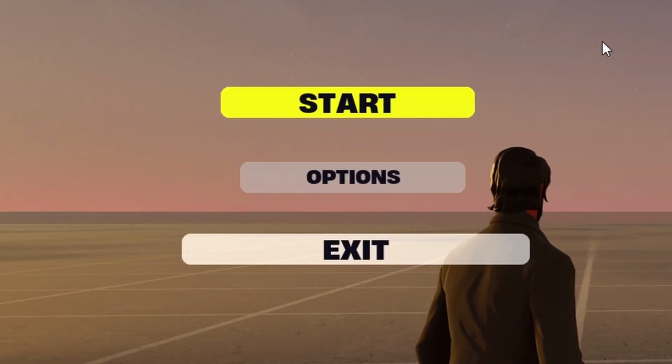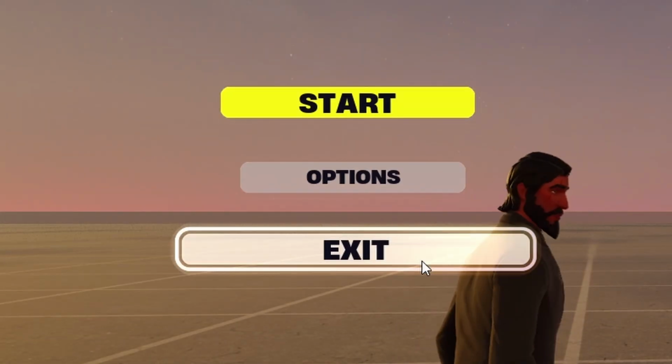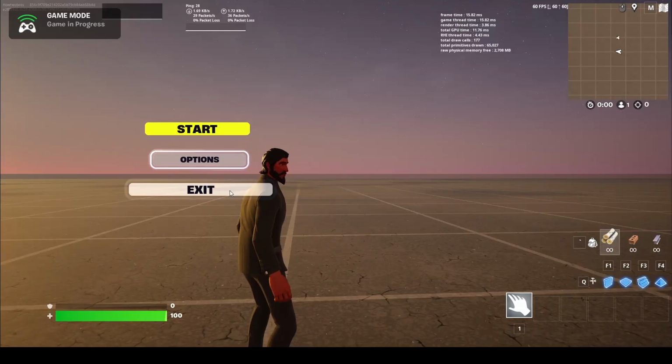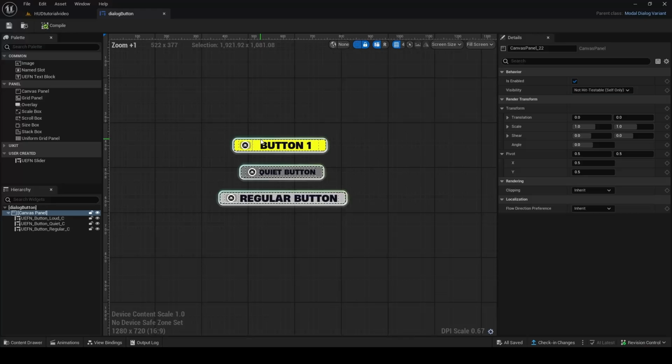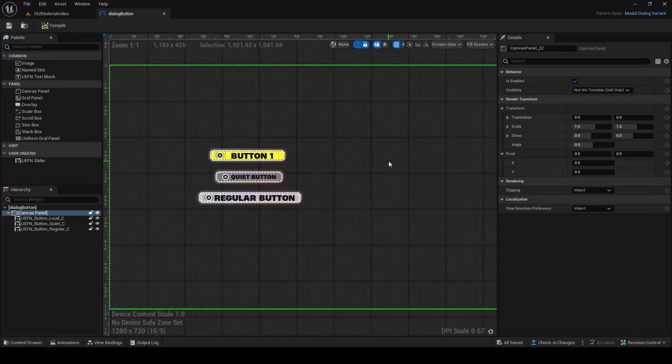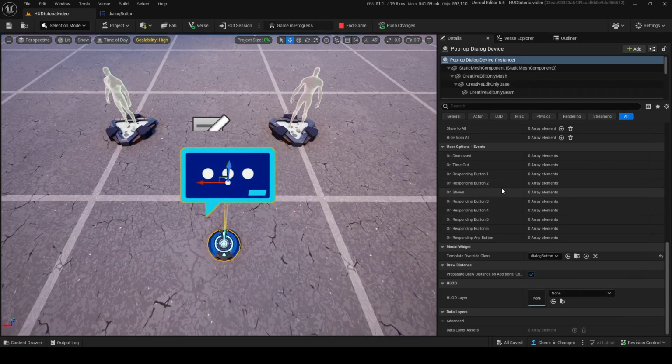So now in game, as you can see, we have start, options, and exit. I'll just click on it. They don't do anything right now, but yeah, they're on my screen. Now, to make them actually do stuff, what you need to do is, again, if you remember in the HUD thing, in the events there is responding on button 1, 2, 3, 4, 5, and 6.